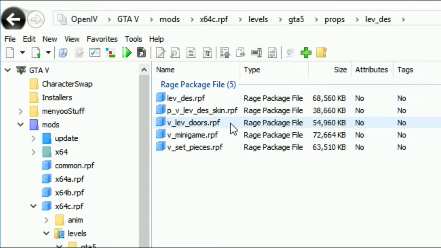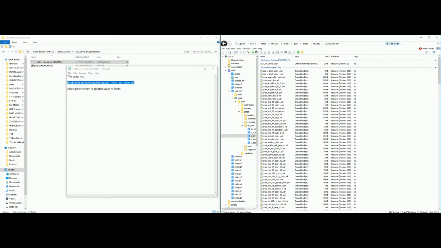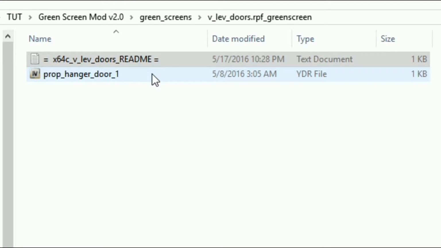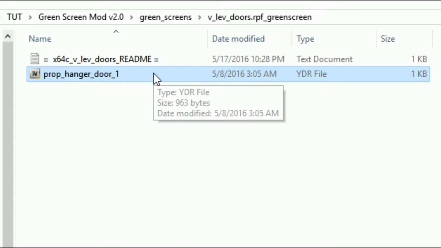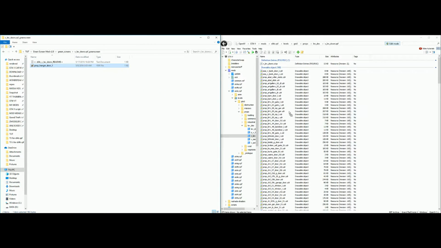Now we want to pick VLEV Doors. Alright, this file that I have highlighted right here, we want to pick this one. Open up that one. Now we can go and close the README. And let's go back to that one file and drag and drop that one file right here into Open 4. Just like so. Alright.